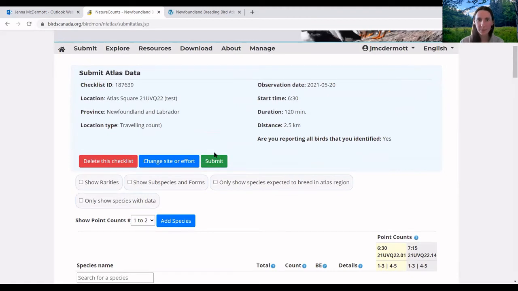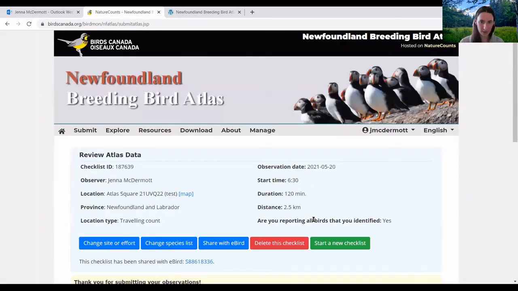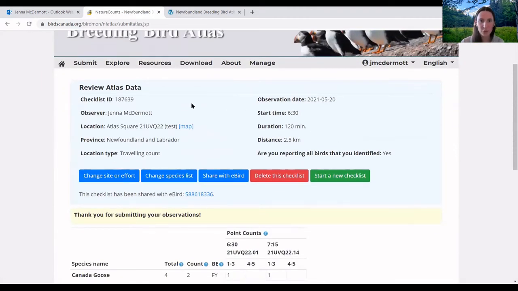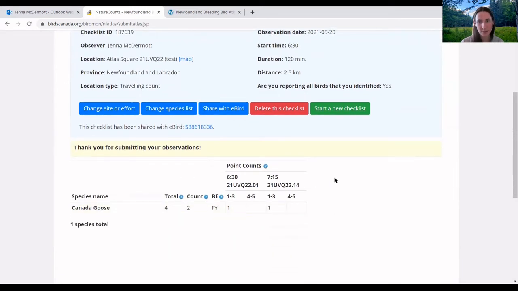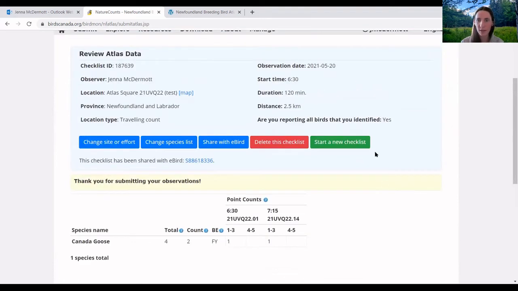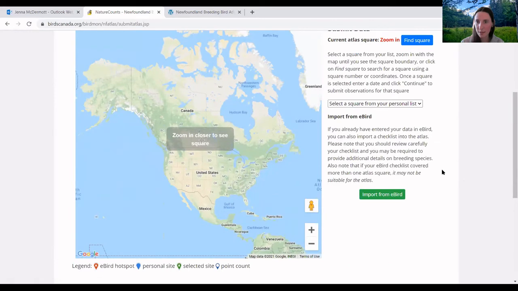Okay. So then you would again just submit this data, or you submit as a save button in the middle. And then just check and make sure that everything is correct in your point counts, your general atlasing, and in sort of the top here. Okay, I will start a new checklist, and we're just gonna go through importing from eBird.